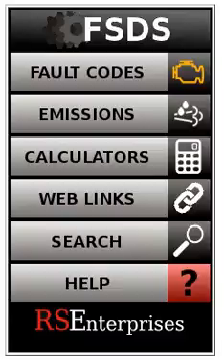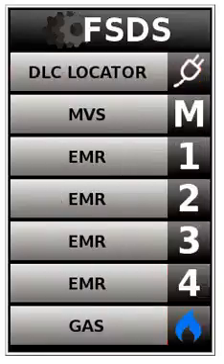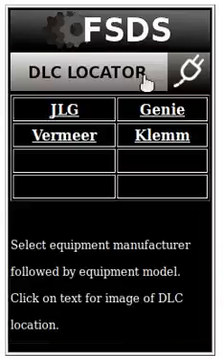We're going to go to fault codes first. And you'll notice once we go to the fault code area, the very top item is the DLC locator, that is for locating the diagnostic connector on pieces of equipment that are equipped with Deutz engines. Click on that, and at this point we can select the equipment manufacturer. Now, not all manufacturers are on this list, but that will grow with time.